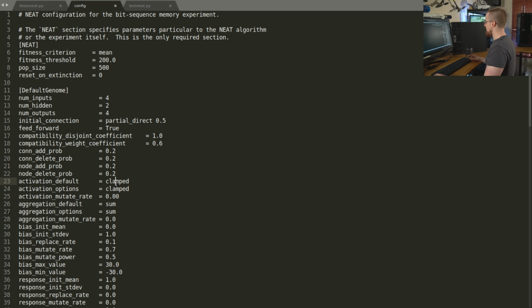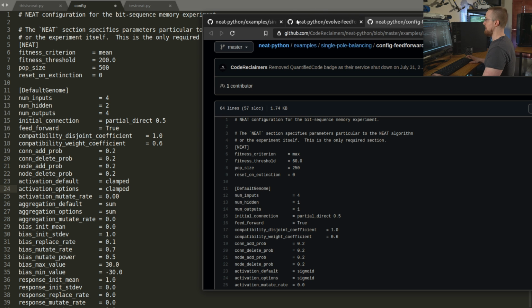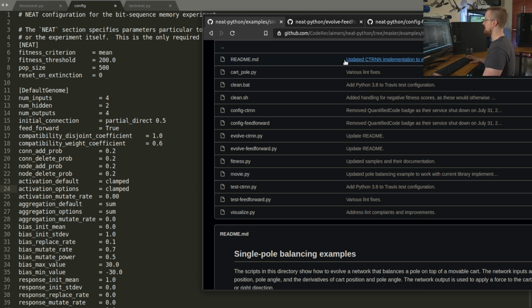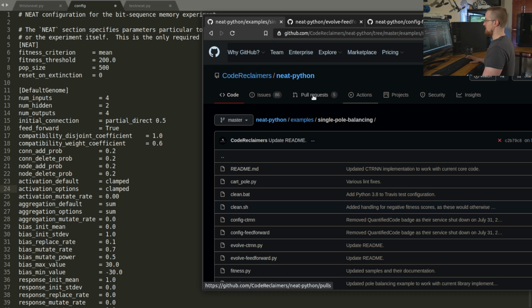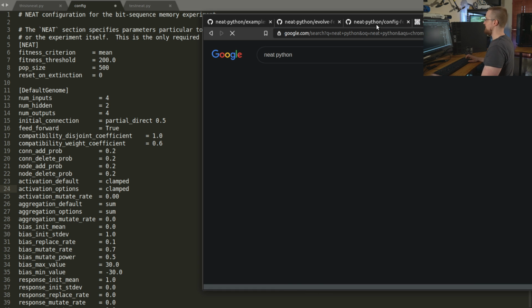And we can see here the activation function that's going to be used is clamped. You have a default, and then you can also have different ones. I believe they're just separated by space. They have a whole bunch of activation functions, so we can come back here. I guess I didn't. Neat. Okay, we'll just search it again. NEAT Python.